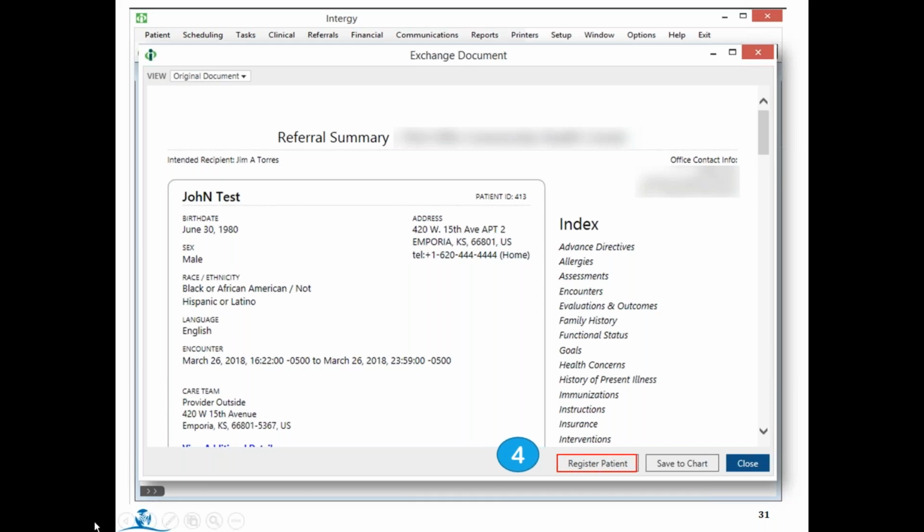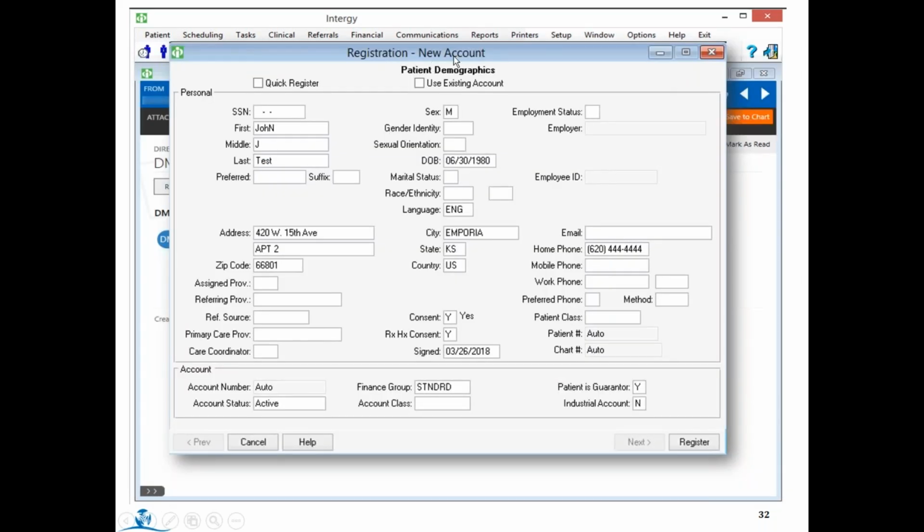What I want you to remember is that you will not see this option if you open this task from Entergy EHR. You will only see this option if you open it from Entergy desktop, okay? So you're working the task from Entergy, you click register patient, and the registration new account pops up.